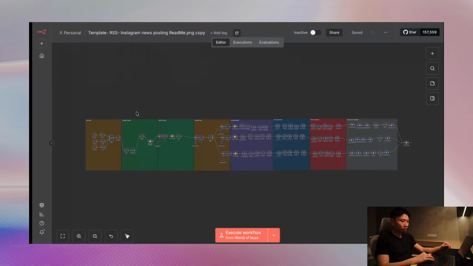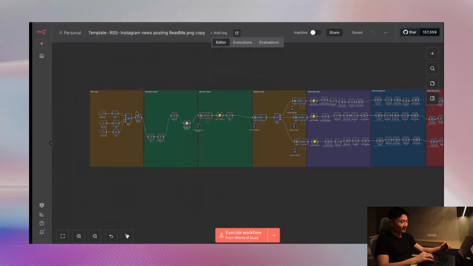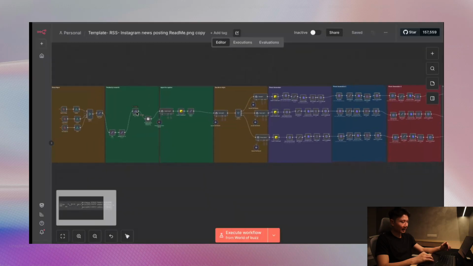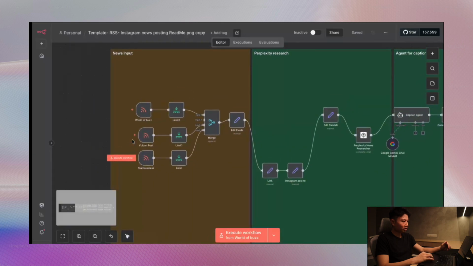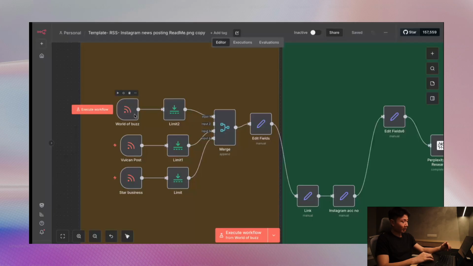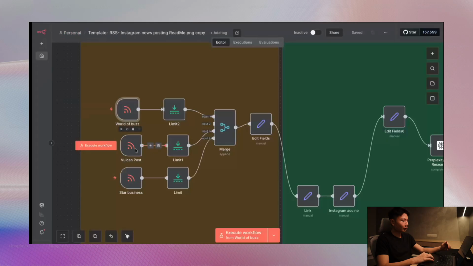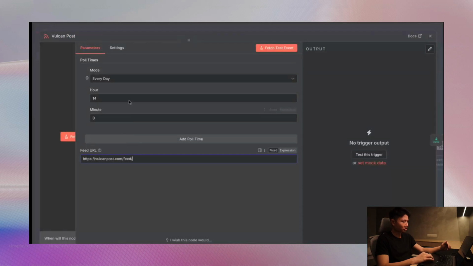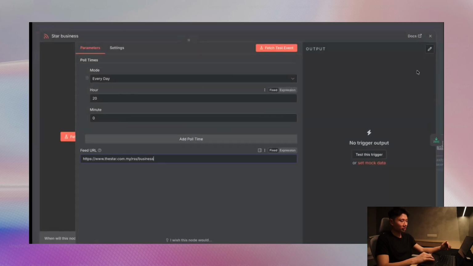Here, I'm showing you the template that you will be able to get. Maybe we'll briefly go through what it is, and then we'll show you how this actually plays out. In the beginning, we have a news input feed. This is actually an RSS trigger, and if I open that up, it's World of Buzz, so you can see the feed URL is over here, and it's currently set to every day at 10 a.m. Let's say for Vulcan posts, again, the RSS feed URL is here, set to 2 p.m. And for Star Business, the hour is set at 8 p.m.